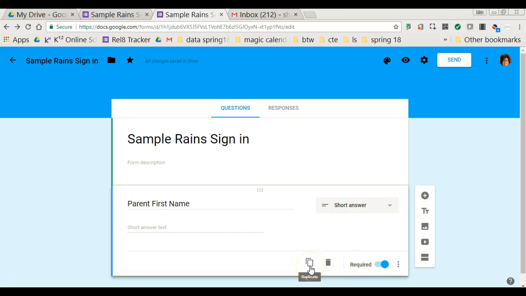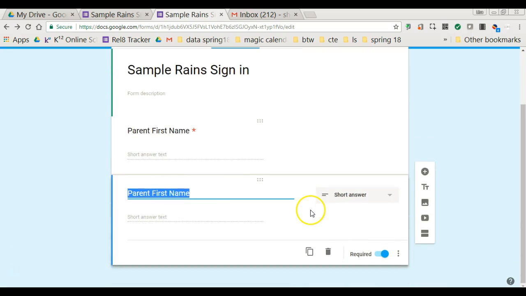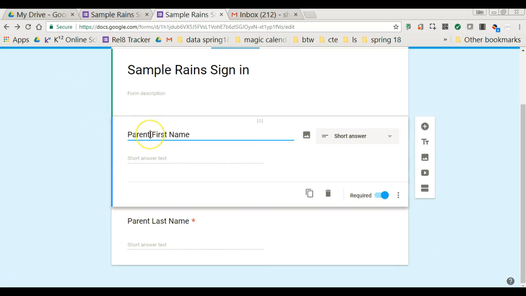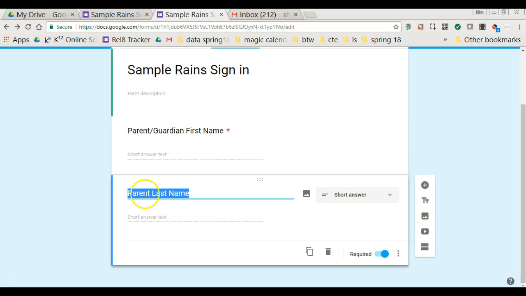Notice here we have the duplicate. So I'm going to have several short answers. So I'm just going to duplicate that. It's going to leave parent first name, but then I will change that to parent last name. And what we may want to do here, instead of parent, we could say parent slash guardian, first name. And then I will just copy that over. And we'll use this on both.